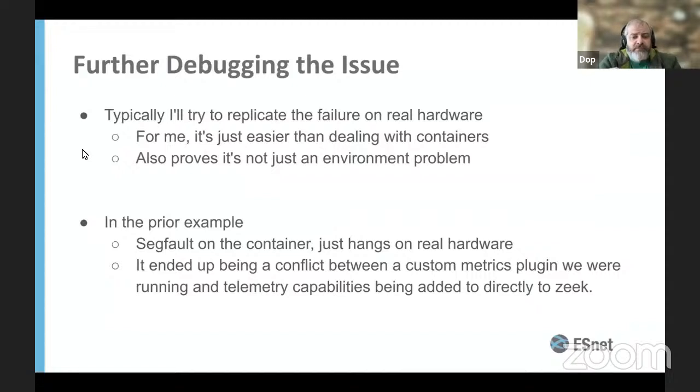Usually, I'm not as strong with containers as I am with real hardware, so I'll try to replicate that build failure on real hardware. This is easier for me, and it also confirms it wasn't some GitLab CI running out of memory problem. So in the previous example, it would seg fault like we saw on the container, but it would just hang on real hardware. I ended up tracking that down as a conflict between a custom metrics plugin we were using and the work Tim was doing, changing the telemetry metrics in Zeek itself. I think they're both trying to listen on the same port or something like that, which oddly causes a seg fault on the container. So we just changed up our environment a little bit, and everything was good to go.